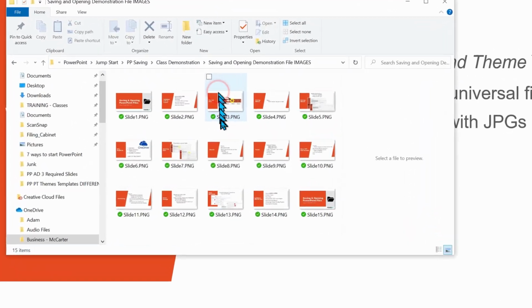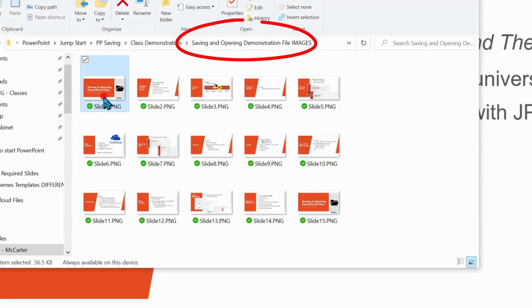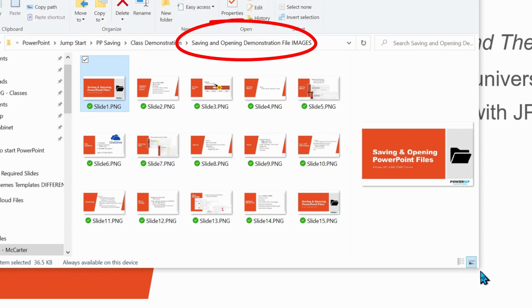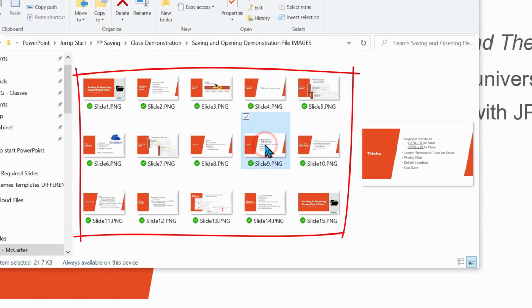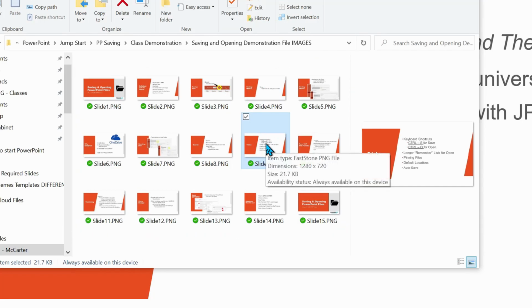As you see, it created a folder by the name of the files, and then it put individual photos, or in this case PNGs, titled slide 1 through 15. As I click on them, you get a thumbnail preview of how they look.